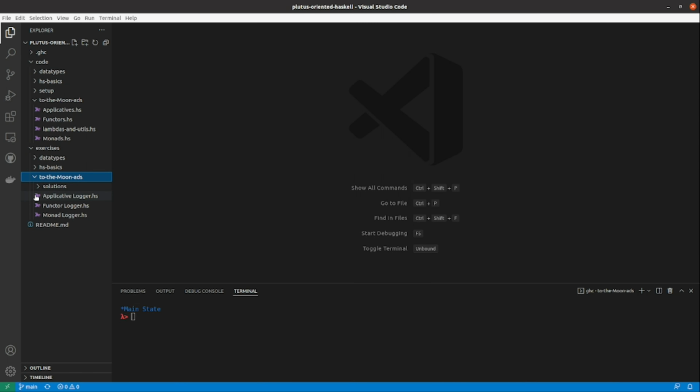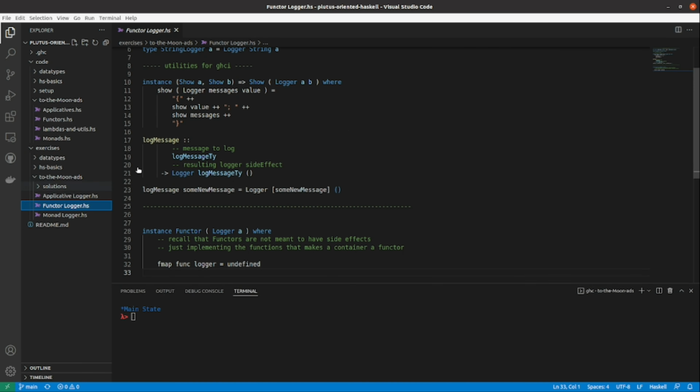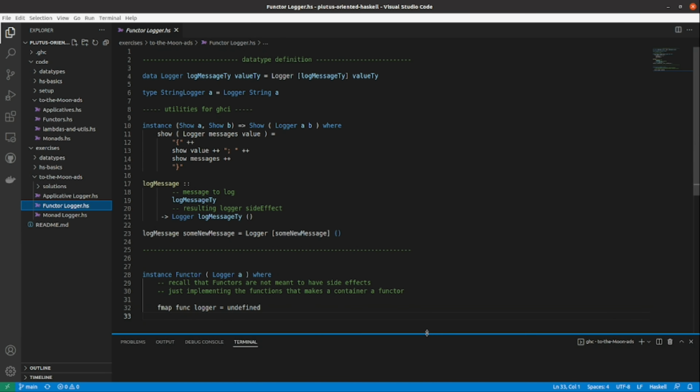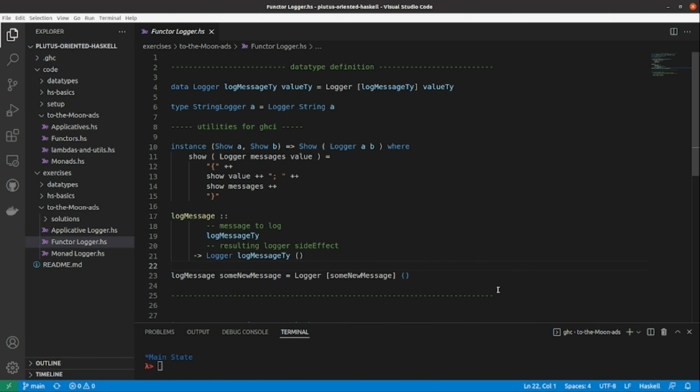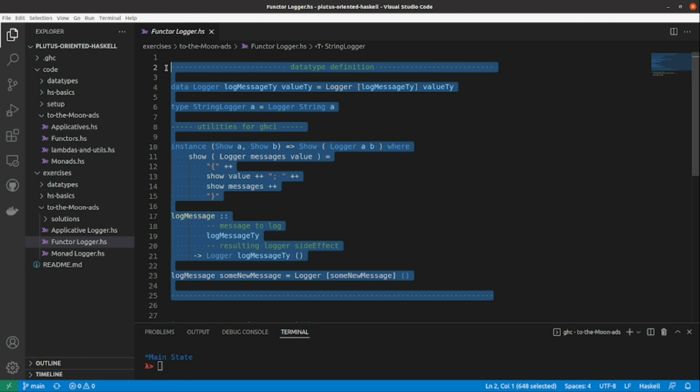So back to the program, the first thing that we need in order to have a proper monad instance is to have a functor. And before I illustrate the exercise, let me show you what we are going to work with. In fact, during all this video, we will be working with what is defined here.